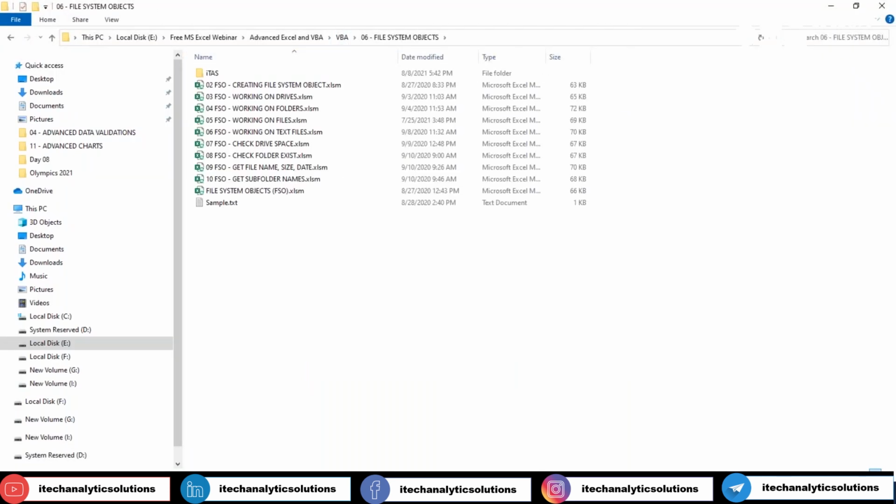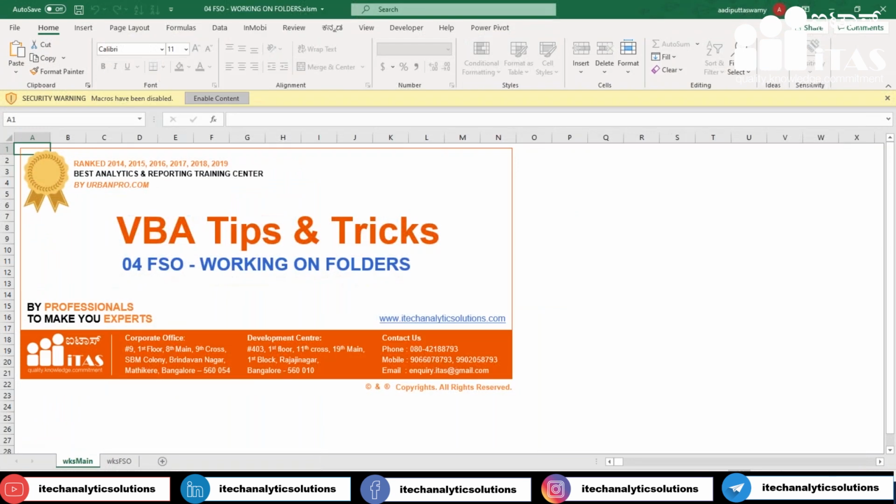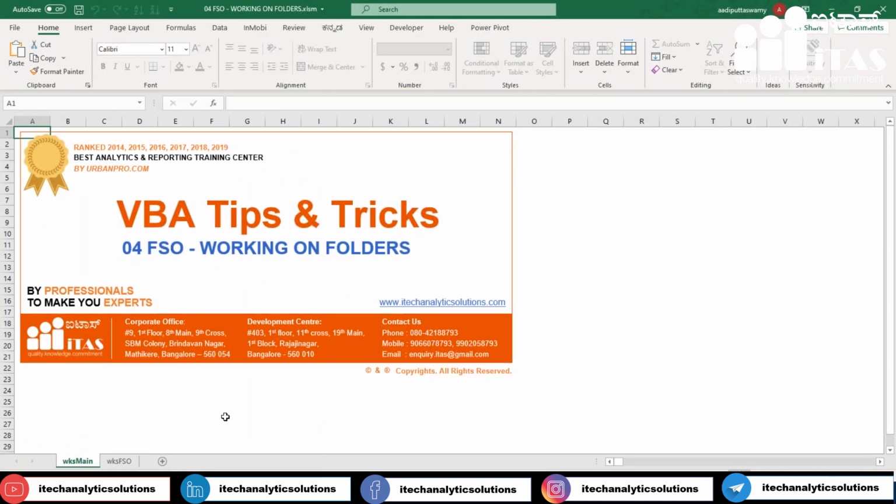Next one is about file system objects. Suppose you want to connect to a different folder or subfolder and get the data from those folders or subfolders. That can also be written in very simple macros. Let's say, for example, I want to get the data from various different folders. I'll just show you how we can write the macros.